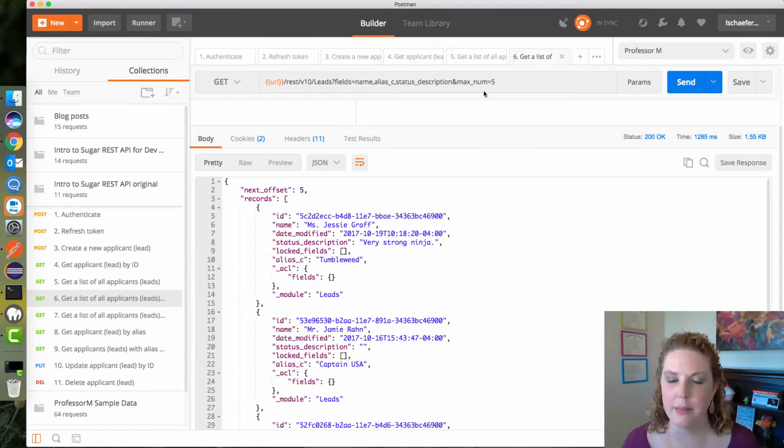Now, we set the max num to 5, and you might be wondering, how do we know if there are more records? Well, that's what this next offset field tells us. It tells us at an offset of 5, there are more records. So let's go check out what those are.